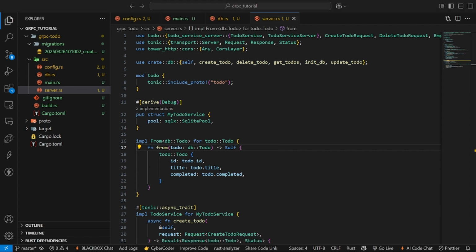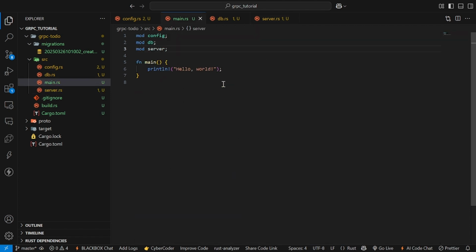Now let's update our main.rs file. This will serve as the entry point of our Rust gRPC server. Now open the main.rs file inside the gRPC to-do project and replace its content with the following code.